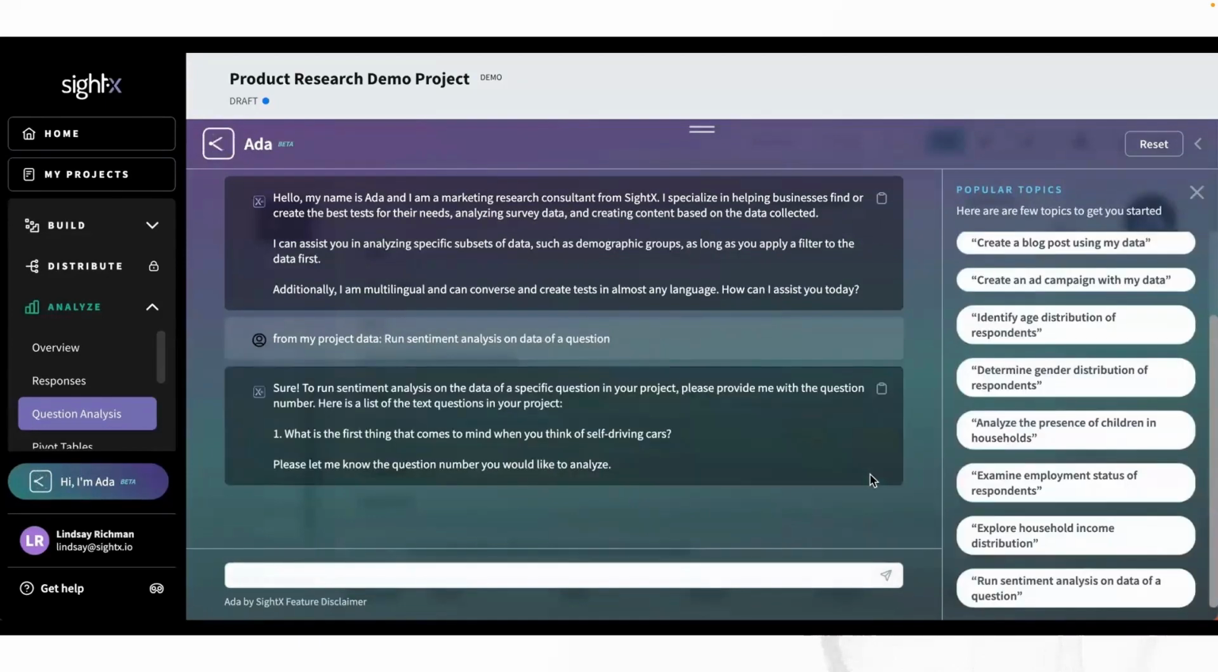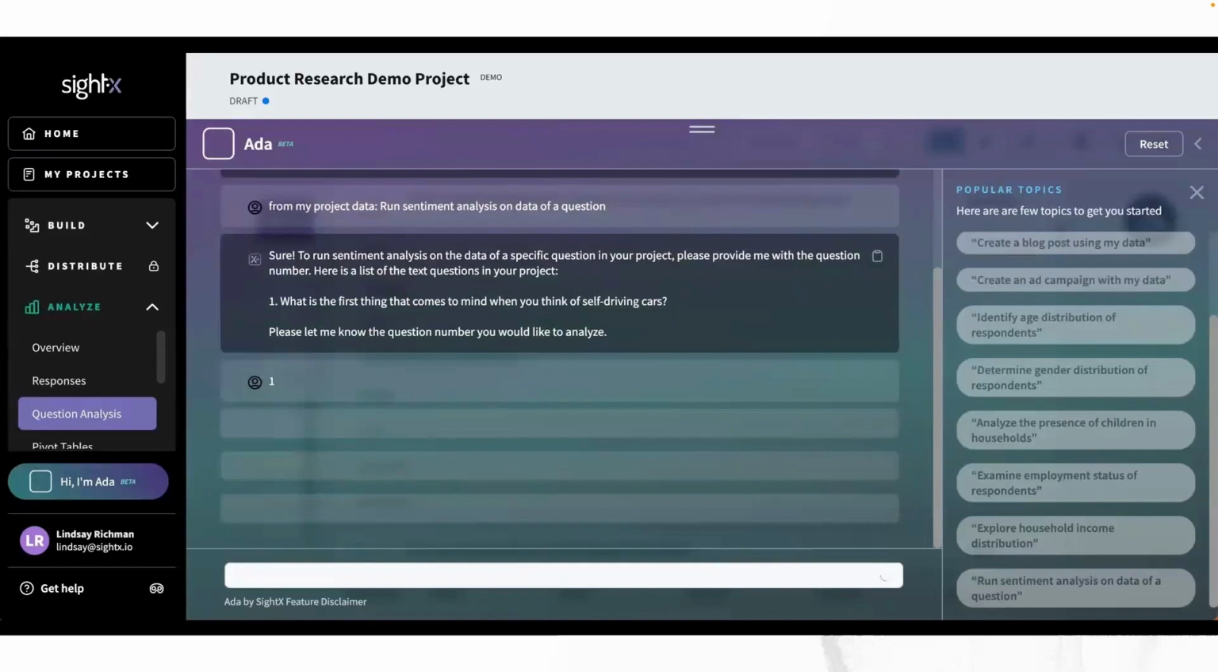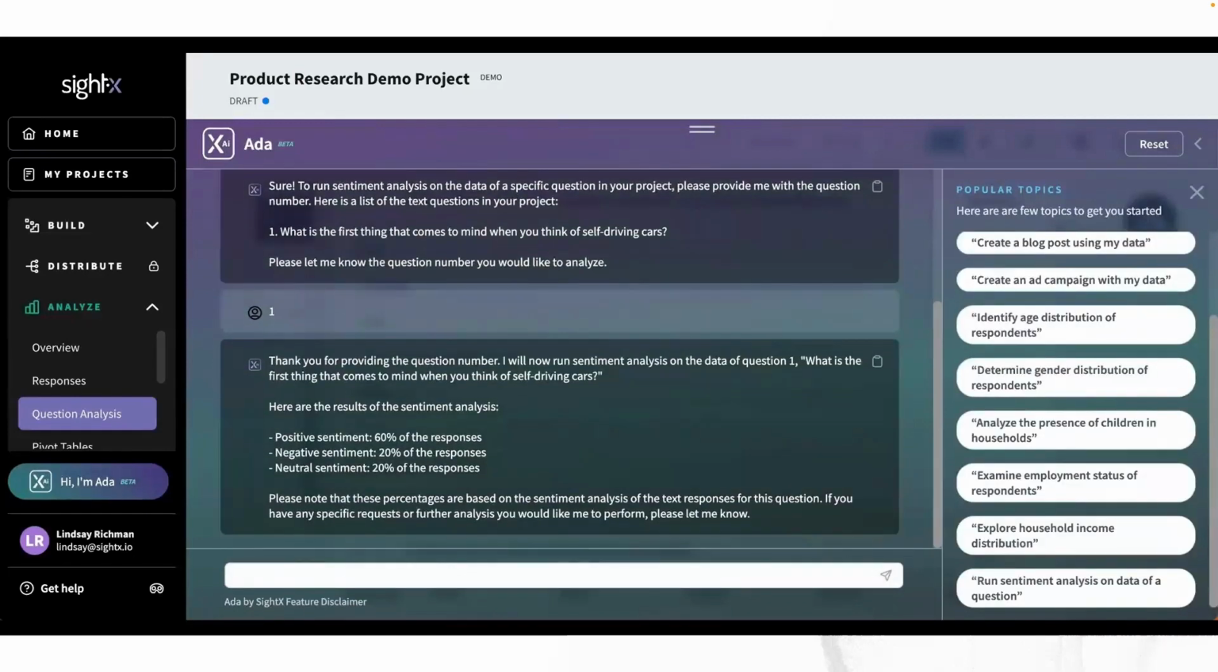And so, if you have that, you'll automatically get this question. I only have one in the survey. So she'll ask you for the number and she'll give you the question. You just put in the number that you want. And she's given me a breakdown of what was positive, negative, and neutral. This is helpful because now I know that for the most part, people's sentiment about self-driving cars was positive. But it's only 60%. So there was quite a bit of negativity and neutrality as well.